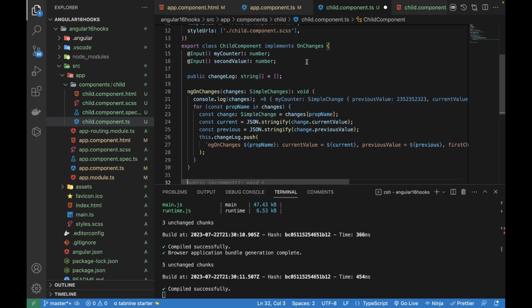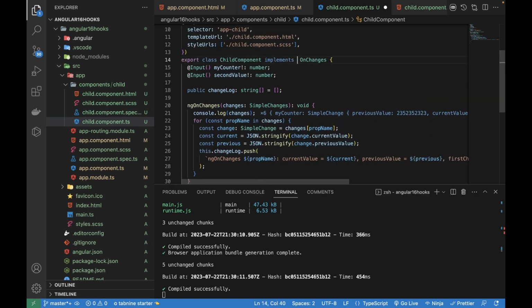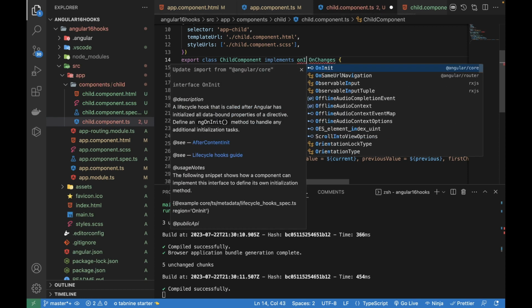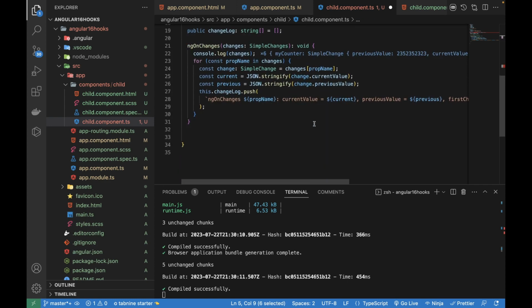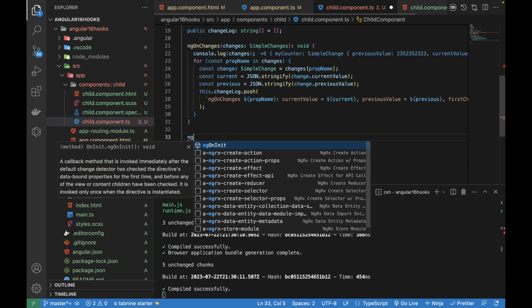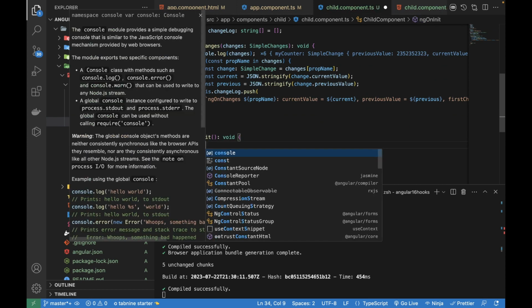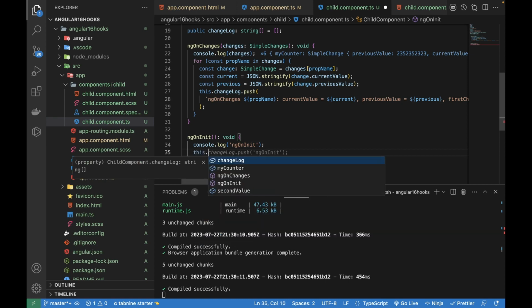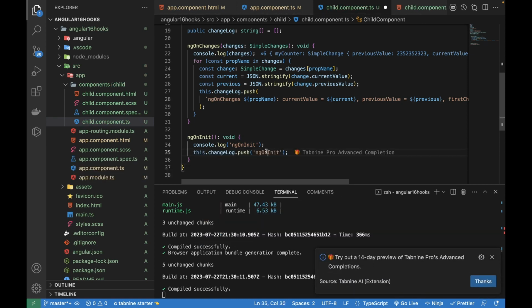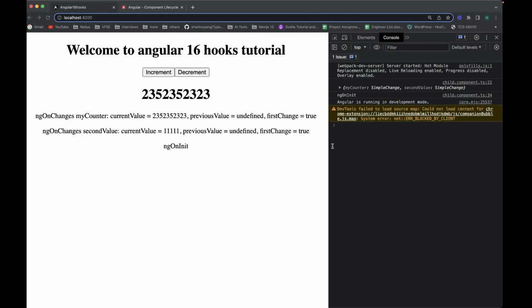So I'm going to implement ngOnInit as well after implements. So OnInit, and it will be imported at the top. You can see this has been imported, and now I'm going to write the ngOnInit. Let me log something inside it: console.log, ngOnInit, and let me add the change log as well. So changeLog push ngOnInit. Let me save it and let's go.